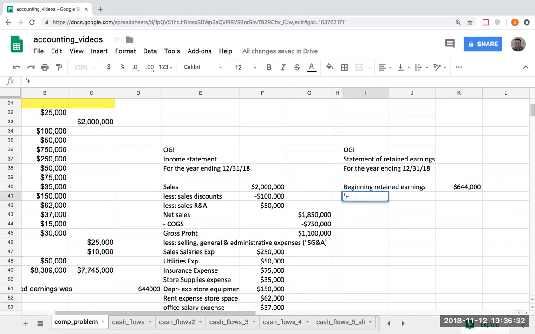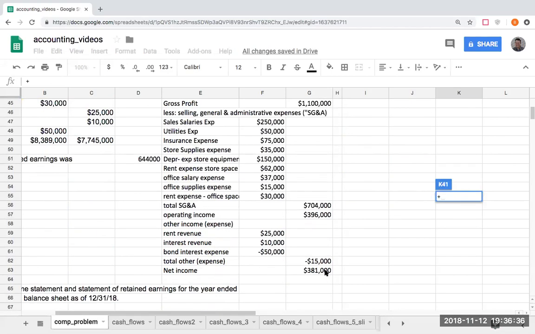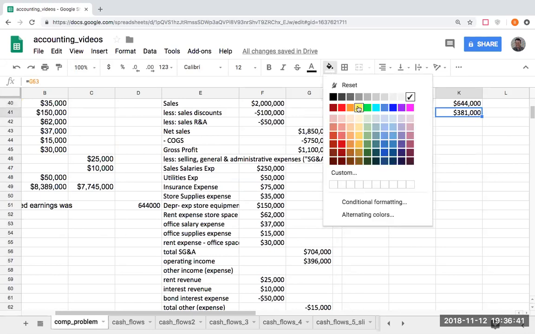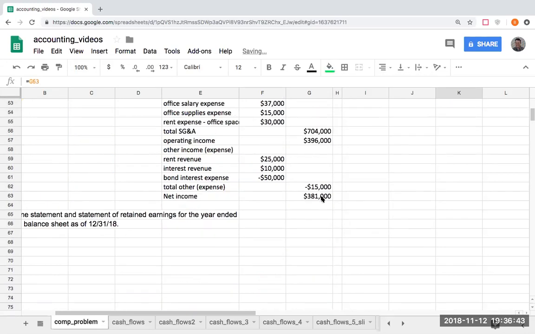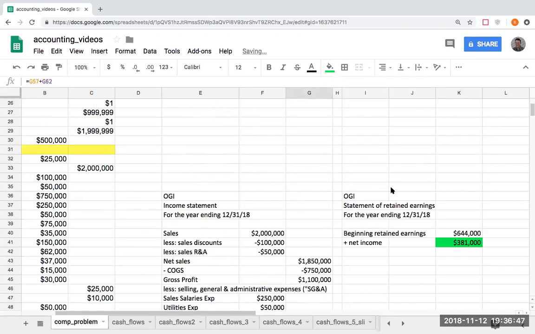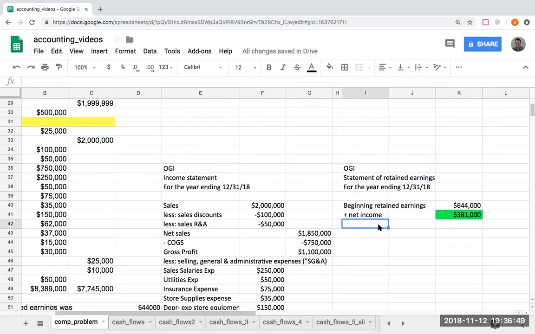Plus net income. My net income is coming from right here, and we'll make a nice highlighting color because it cannot be a Tchaikovsky Bob Ross video without colors. It's got to have some kind of highlight.